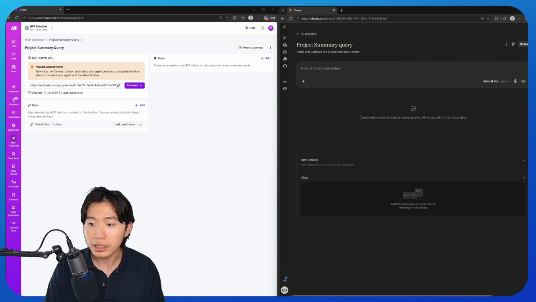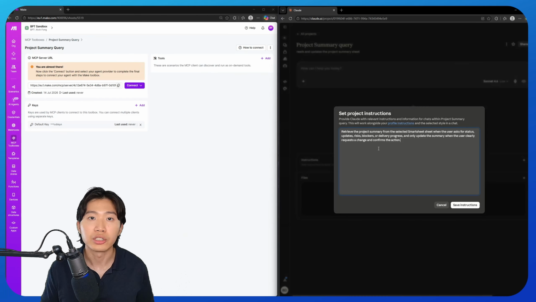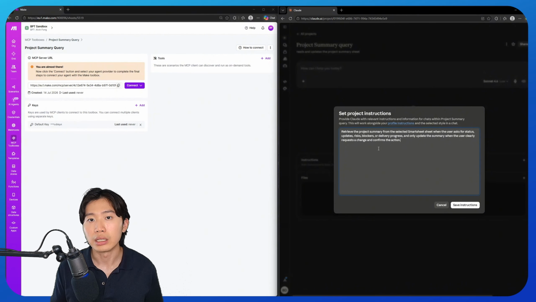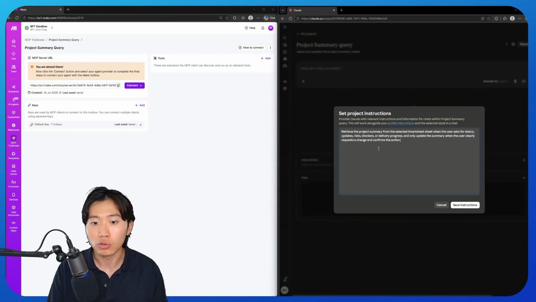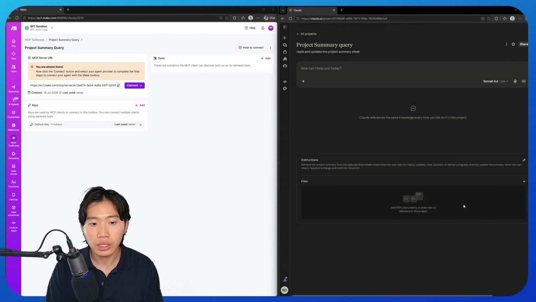Now, just for completeness's sake, I am also going to paste some instructions over here in general, just to give the agent a little bit more context as to what it is supposed to do. So I'm going to save the instructions here, and voila, we have it now all set up.